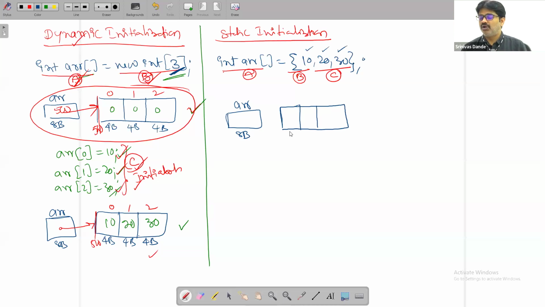Right? And because those are integers, each block is again 4 bytes. The indexes become 0, 1, and 2. The first block is initialized with the first element, the second block with the second element, and the third block with the third element. After it is fully initialized, the array address is considered as, suppose, 600. The address will be assigned here.